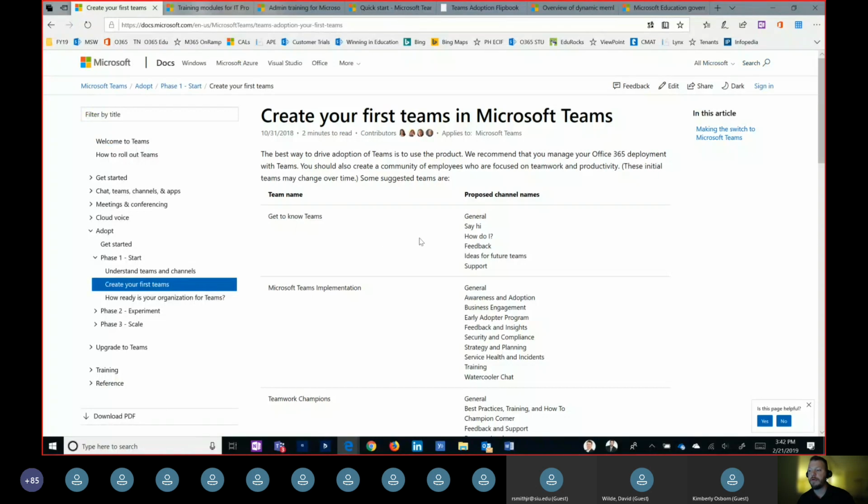There we go. So, creating your first teams in Microsoft Teams. Now, this isn't about how do I create a team? You guys know how to go in and click the button to create a team. You're all nerds. You're good at that, right? The question is, what team should you create? What channel should you create inside of that that will generate the most likelihood of your success in this process?